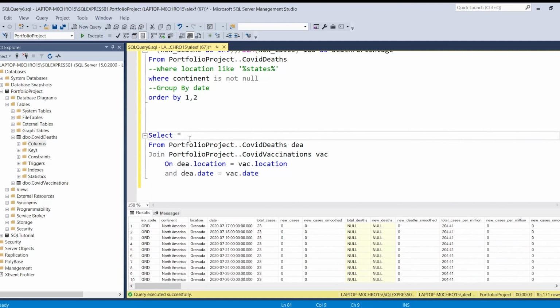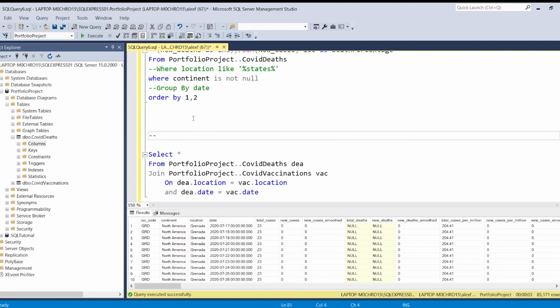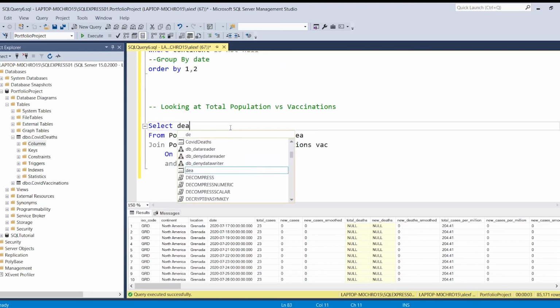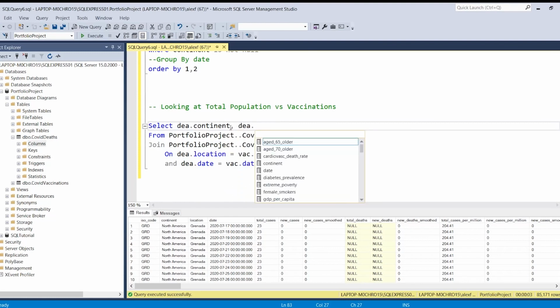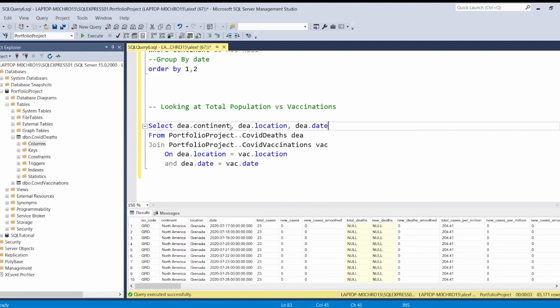For this query, what we're going to do is look at the total population, and let's do that right here. So looking at total population versus vaccination. So what is the total amount of people in the world that have been vaccinated? That is what we're going to do in this query right here. So let's do DEA.continent, location, DEA.date. Again, these are going to be the same in either one, but we have to specify.